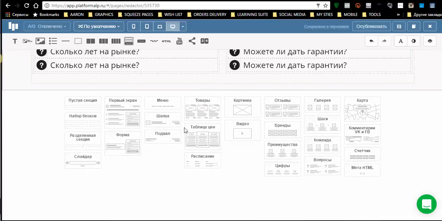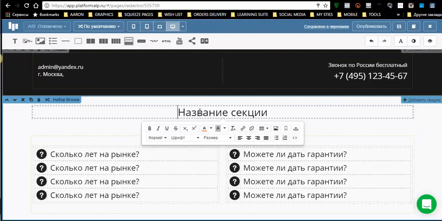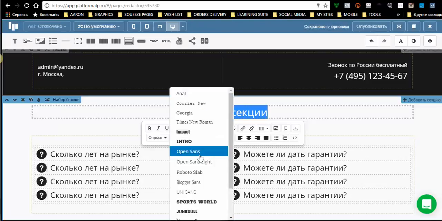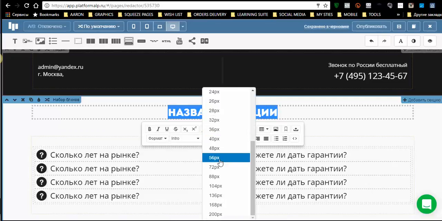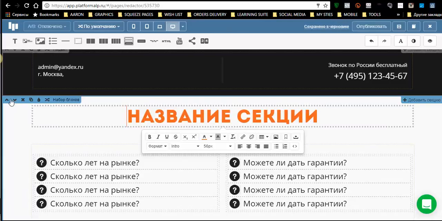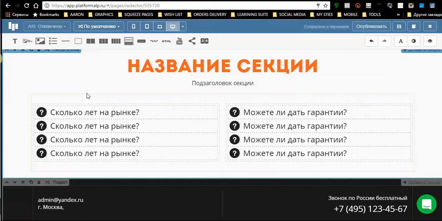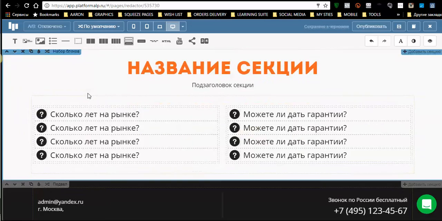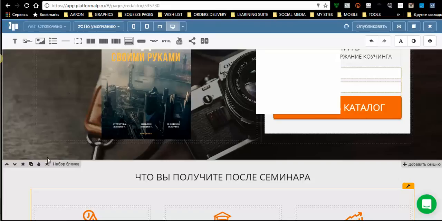So this is basically it. And now I just need to change the naming, change the header, change the font. I like intro, size, color. And now I can move the section around. So what I will do, I will move it higher. You see? Now the footer is higher. And this section I will simply remove.